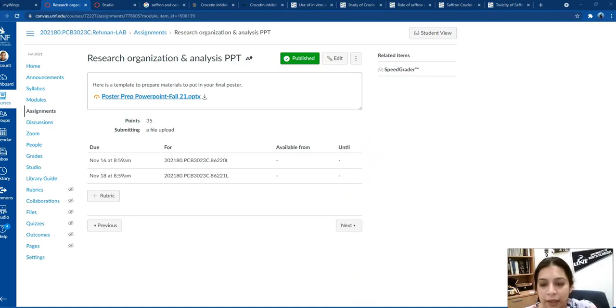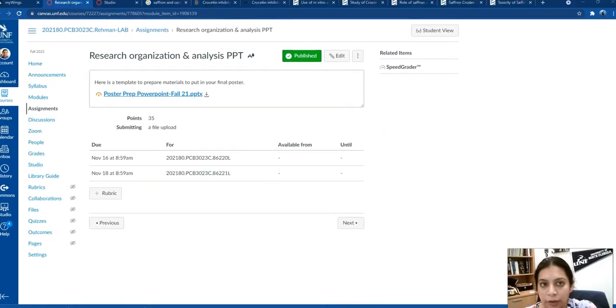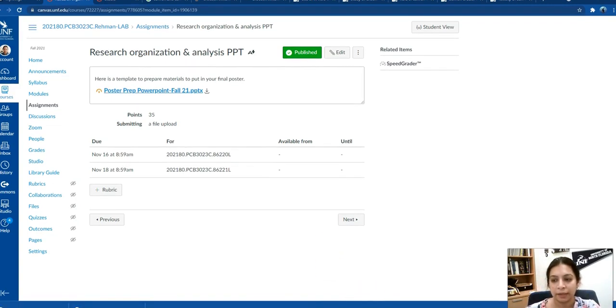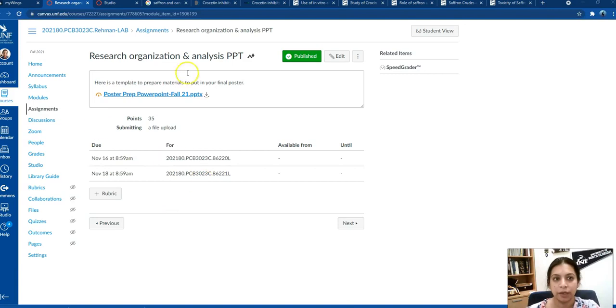Okay, so this week, as you are working on your assignment, you are going to be organizing your research, all the work that you've found up till now, into a PowerPoint template that's provided to you in this week's module. That particular template can be found right here. When you go to the week 10 to 12 module and you go into research organization and analysis PowerPoint, you can see that PowerPoint template right there. So the first thing you want to do is download that.